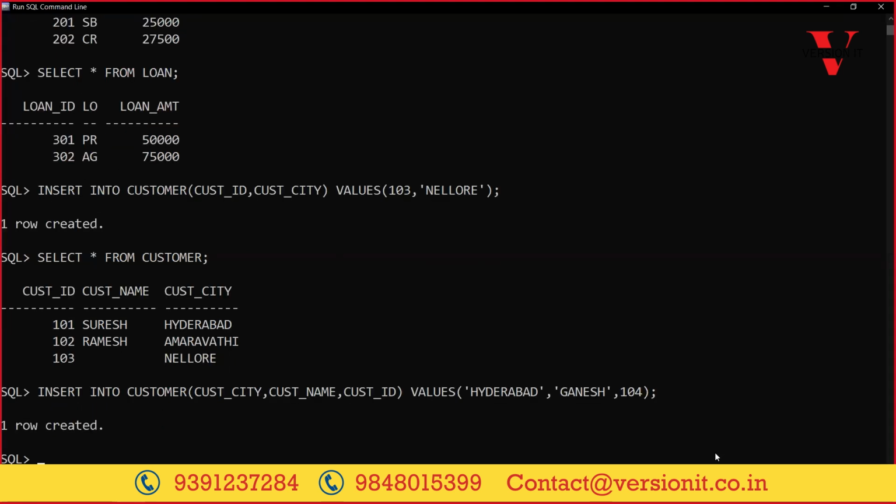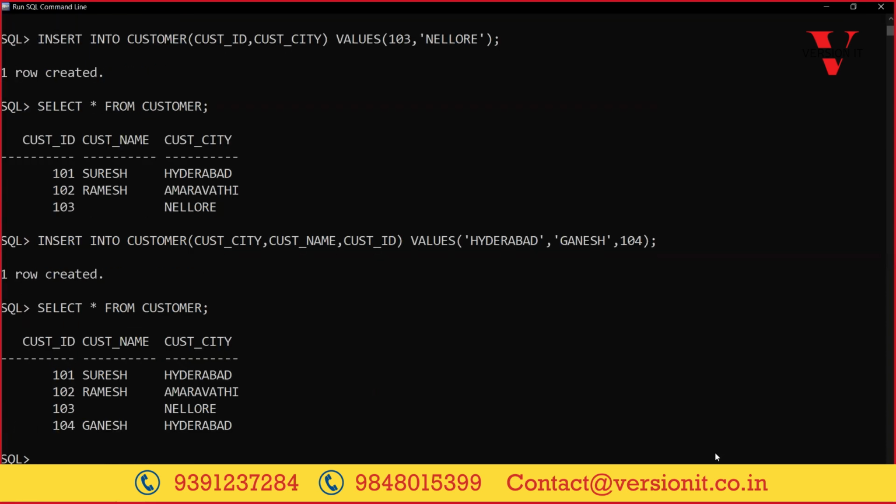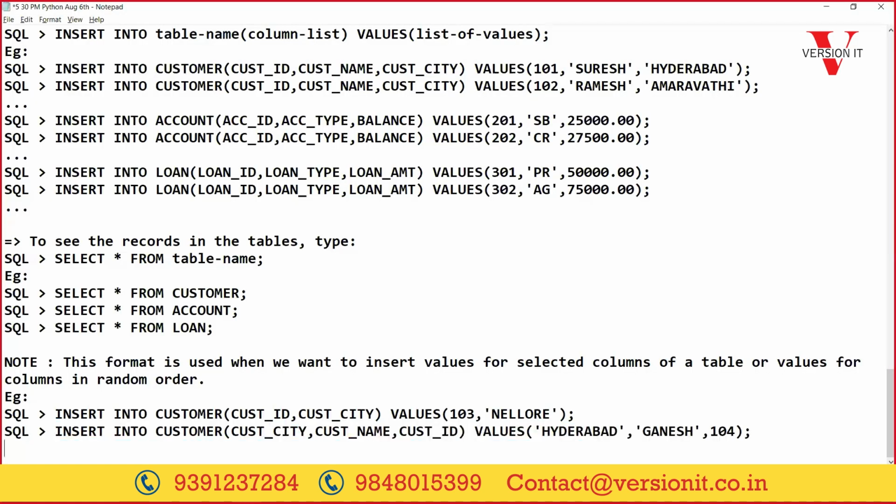And even if you change the order, the data are stored correctly. Why? Because we are telling there: first value for customer city, second value for name, third value for ID. Because we are giving the order, according to that order, it will insert the data. But generally we don't use this, but that is also one way to use a format. So inserting records into the table, this is the first format.